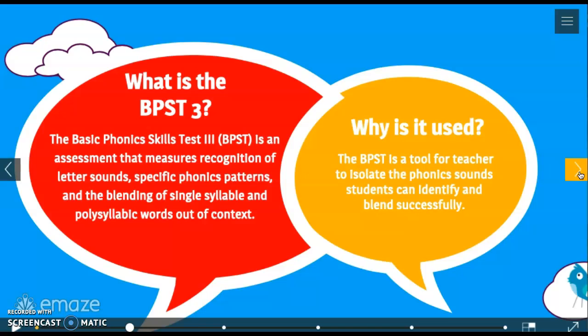Why is it used? The BPST is a tool for teachers to isolate the phonic sounds students can identify and blend successfully, and then look at the ones that they're having trouble with and help them out with those.